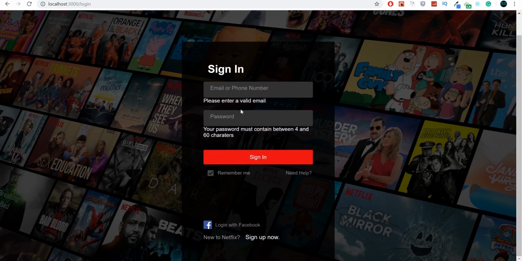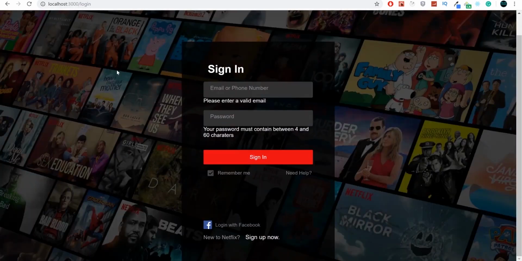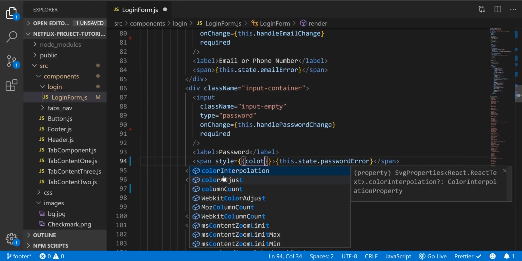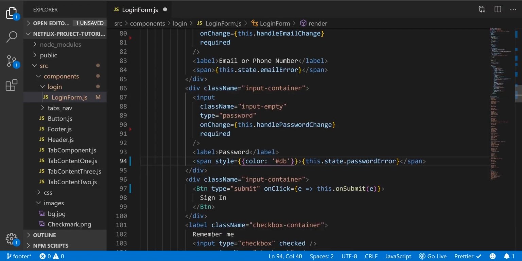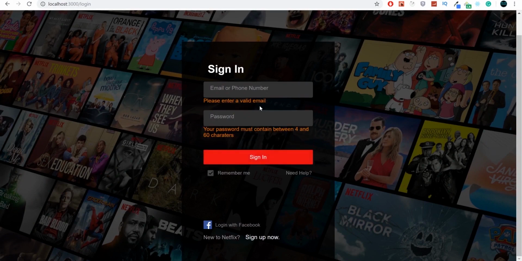Let's change the color, let's style, and we want to show like an original line on the bottom. Okay, let's do it. Let's add this here, the custom style. I'm gonna say the color db7302. Okay, let's add the same for our email error. Save. Let's see. Yep.